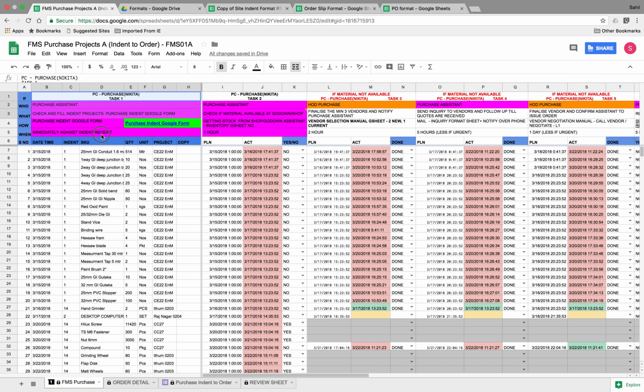Now let's go to task 4, the purchase assistant. What has to be done? The purchase assistant will send inquiry to these vendors and follow up till the quotes are received. How has it to be done? The inquiry has to be sent using the inquiry format sheet. The format of the inquiry will be given to you. So you will mail the inquiry to the vendors, then notify them over the phone. You will call them and tell them we have sent you the inquiry, and request you to send us the quotation on priority basis, with the best possible prices.